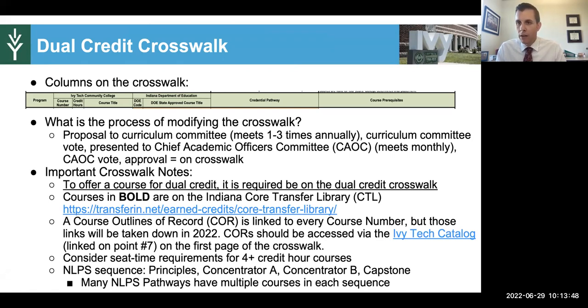After CAOC votes on it, if you get a majority vote, then it is approved and it's added to the crosswalk. So you can kind of see the process that goes with that. If anyone ever does have a suggestion for adding a course to the crosswalk, please send that to me, and we can have a discussion about that, and then try to get that to the curriculum committee if need be.